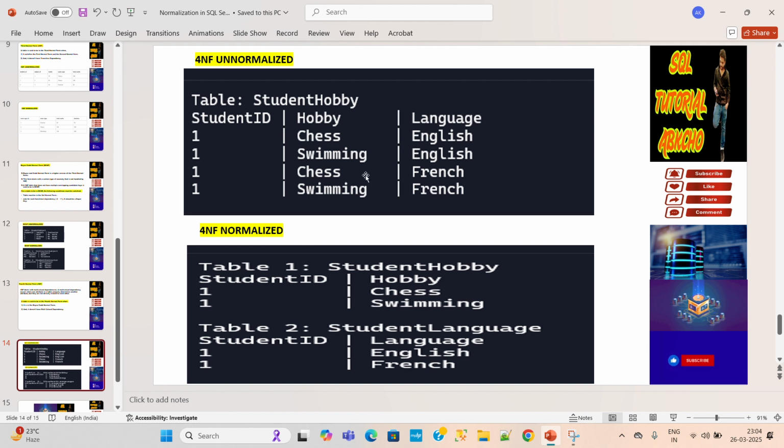Okay, so to resolve this and make it into fourth normal form, we can distribute it into two tables like student hobby and student language. Student hobby will have student id and the hobby, and student language will have student id and the language.